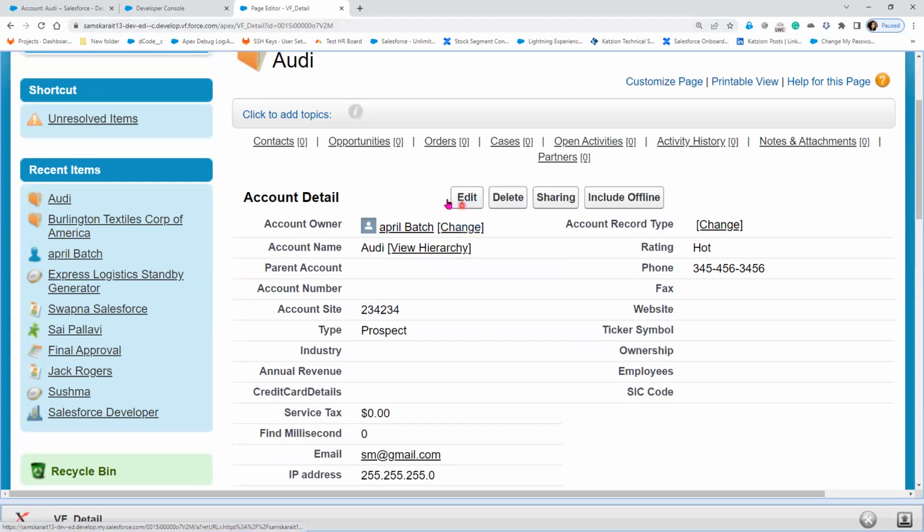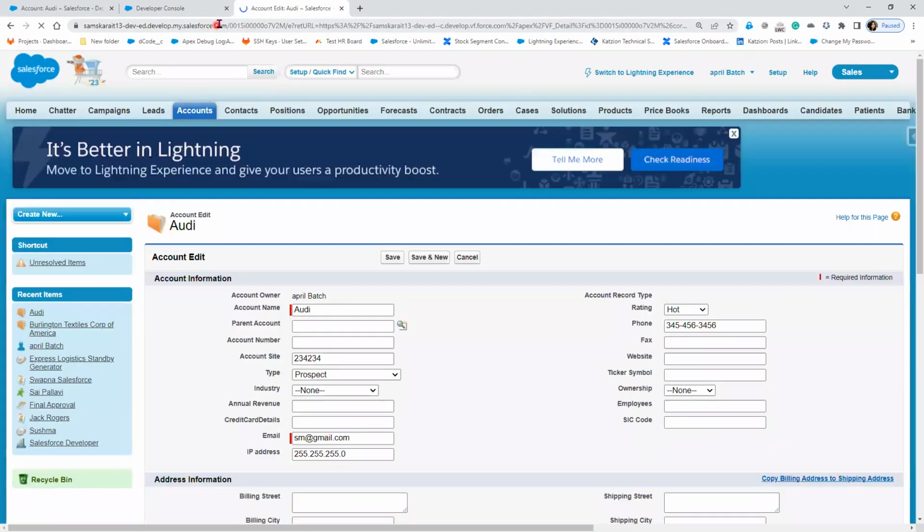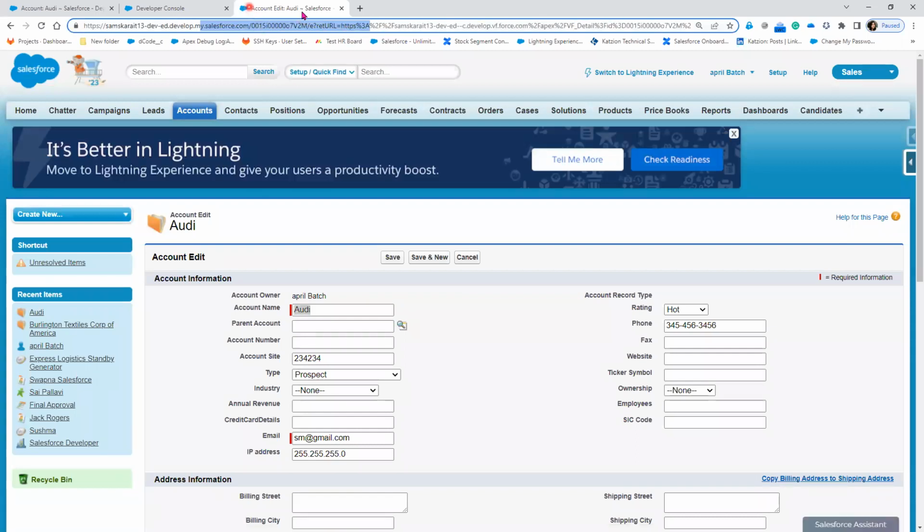So now it is saved and it is updating, and we are still in the page editor. We are still in the VF page. I have edited and saved it, but it is still redirected to the same Visualforce page. Now if I try to edit this, it will go to the account record. Now it is account edit.